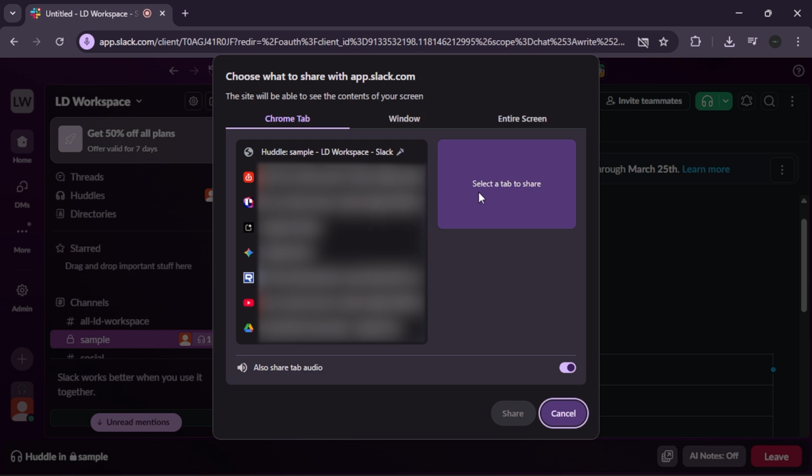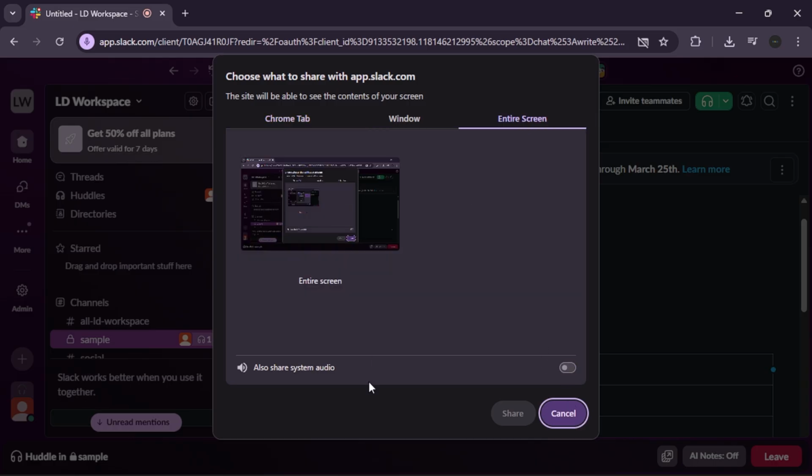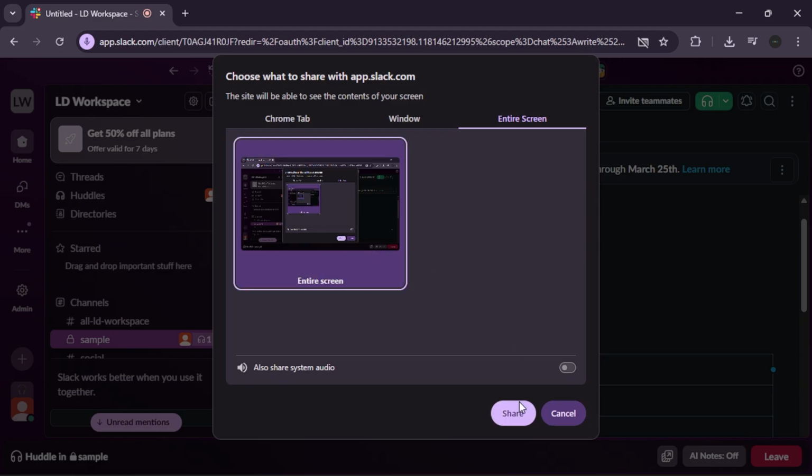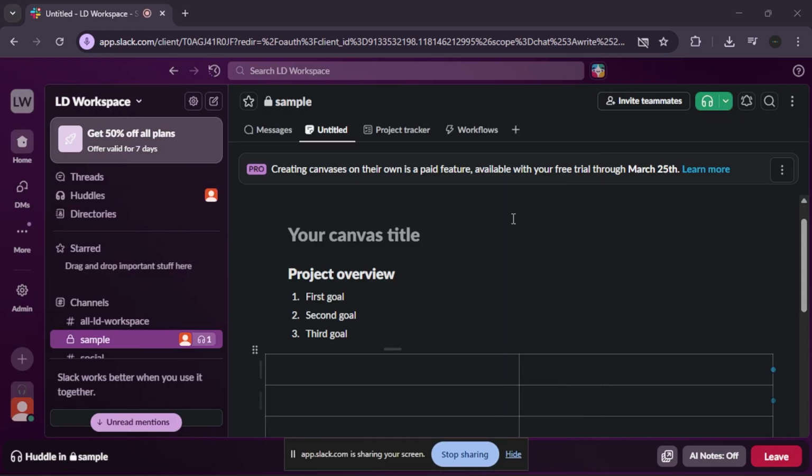Step 3. Manage the stream and stop. Once sharing, you can interact with your content while your team watches. Navigate to the window or screen you are sharing. Your coworkers will see your cursor and any changes you make in real time.